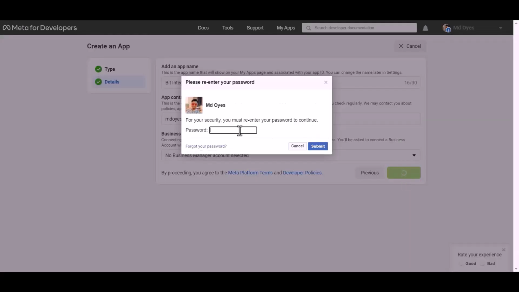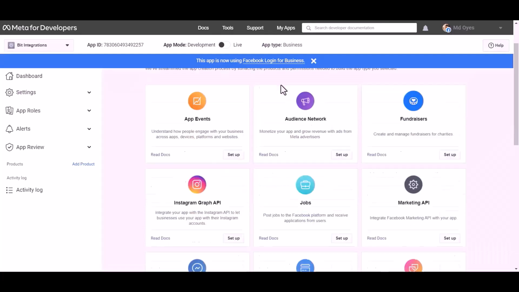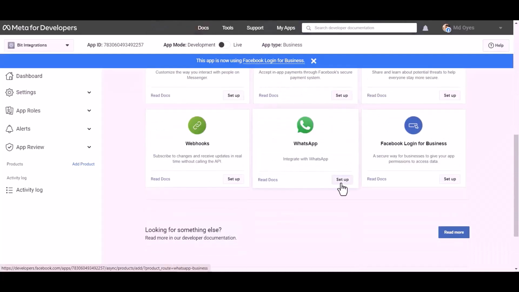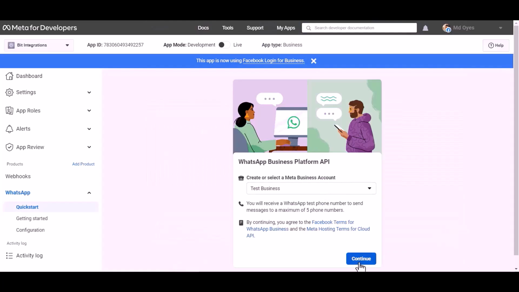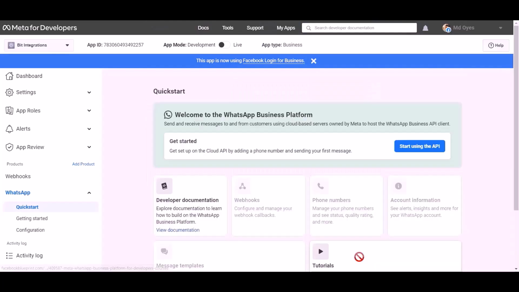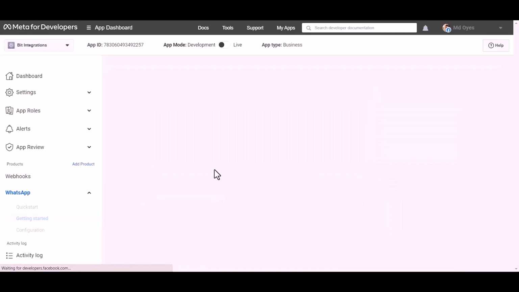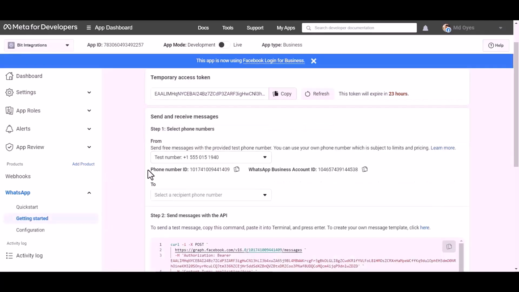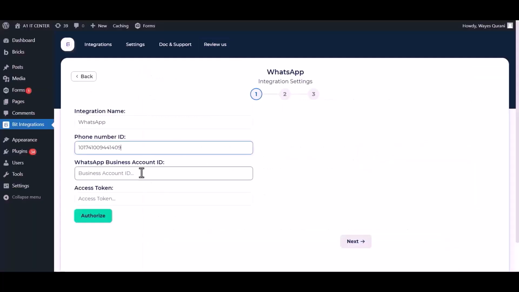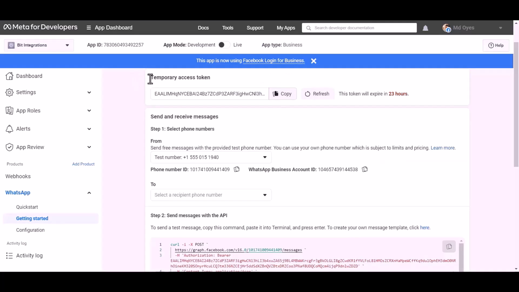Create app. Password. Choose product WhatsApp. Set up. Continue. Getting started. Here are my WhatsApp phone number ID and business account ID. Copy these and paste them here. Here is the temporary access token. It will expire in 24 hours.